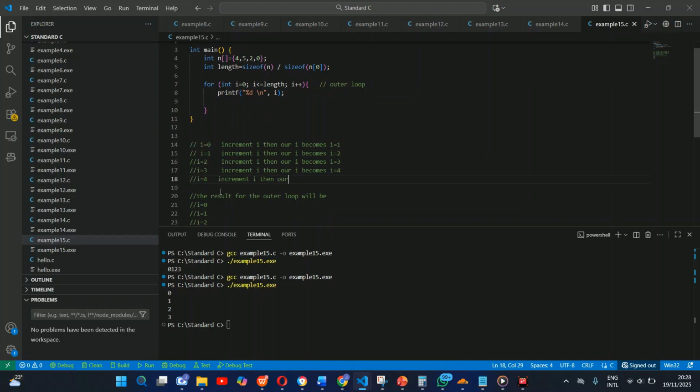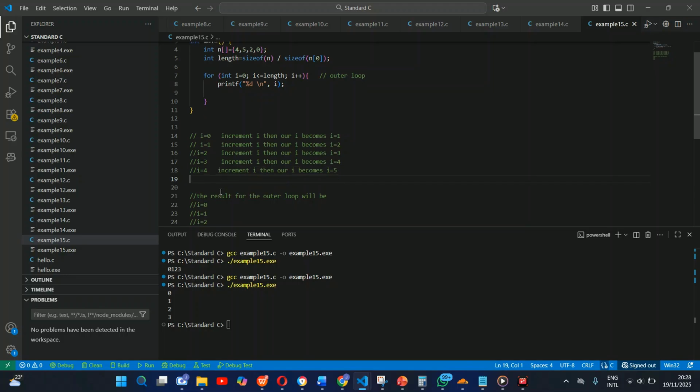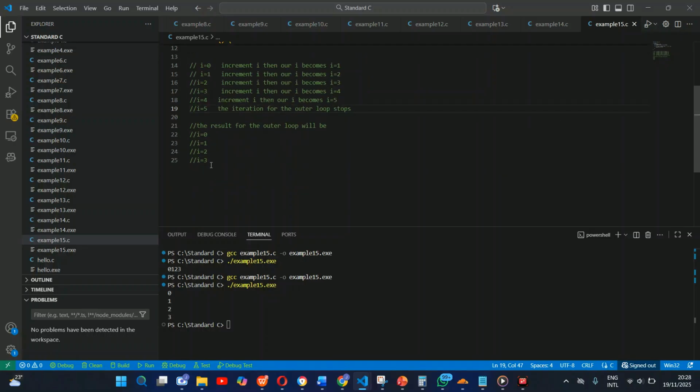Then our I becomes I is equal to 4 plus 1, which will give you 5. Then it will now run another iteration. So when I equal to 5, so what happens? Is 5 less than 4? No. Is 5 equal to 4? No. So this is where the iteration for the outer loop stops. So the results will now be 0, 1, 2, 3, and 4. So the results will now be 0, 1, 2, 3, and I is equal to 4.